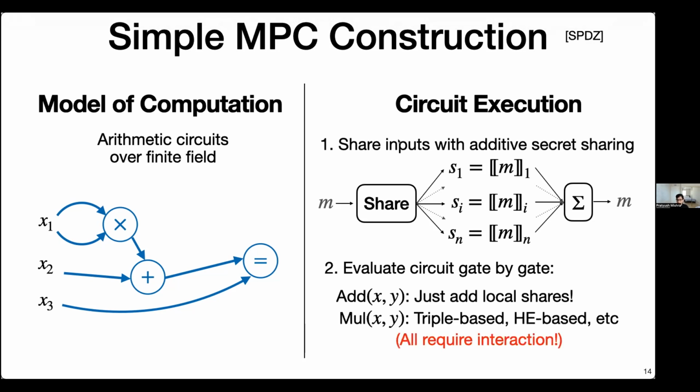But if you want to evaluate a multiplication gate, then there's a bunch of different kinds of protocols that you could use. So I'll just list a few of them. We won't go into any detail on how these actually work, but we can talk about it later if people are curious. So like these triple-based multiplication protocols, you could use linearly homomorphic encryption based protocols, oblivious transfer based protocols. There's a bunch of these protocols which allow you to do this multiplication. But the common property of all of these multiplication sub-protocols is that they require interaction between the parties.